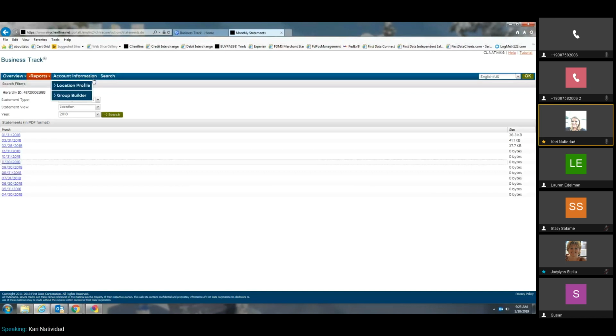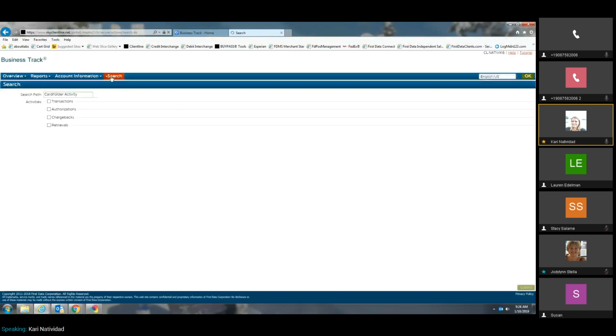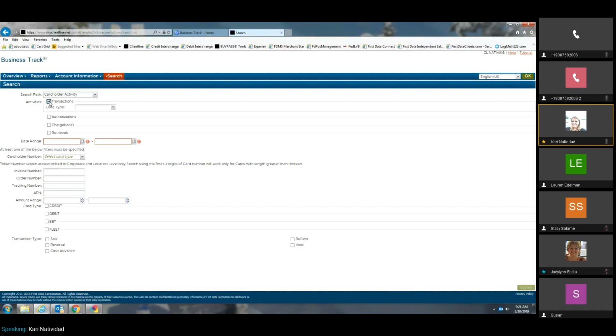And then the last thing I wanted to go over was just how to search a card type. You can just go under this search, press on this search button here. So if you have someone questioning how much they were charged and you don't have the receipt and you want to check to see if they were charged or refunded, you can click cardholder activity. You can search by transactions, authorizations, chargebacks, or retrievals.